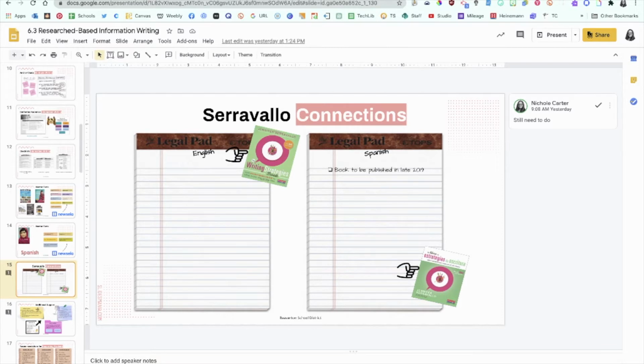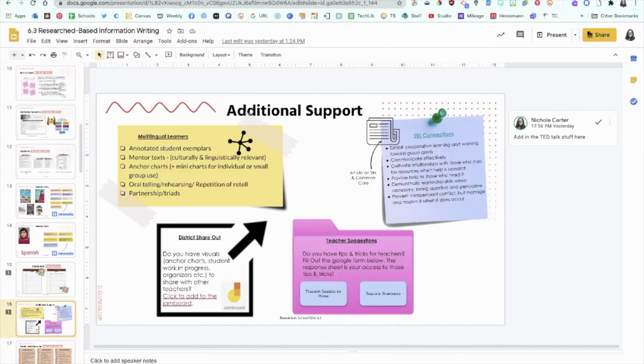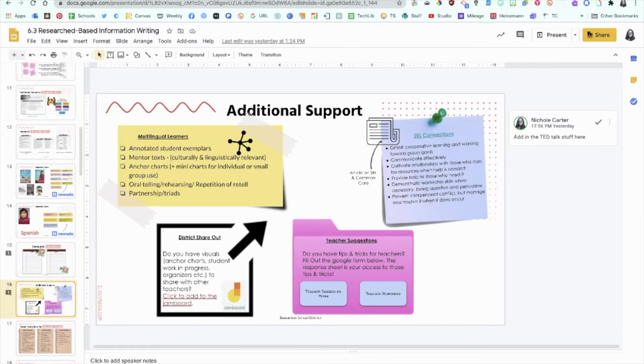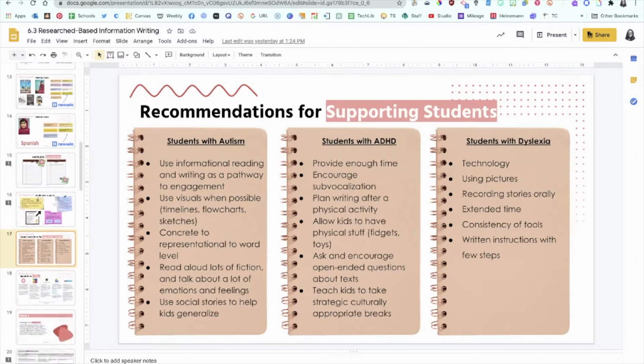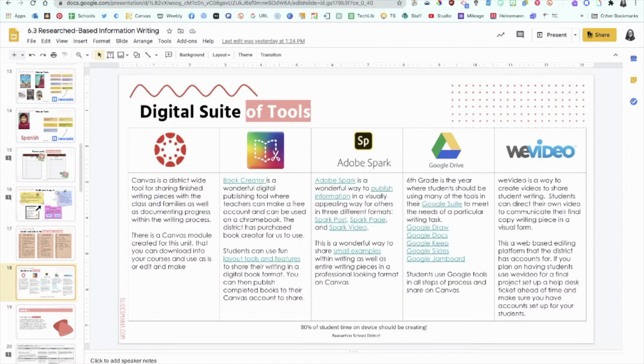So I'll do a crosswalk between the Serravallo Writing Strategies book and this unit, and provide 15 to 20 different strategies that you can rely on to help with small group interactions and conferring. We also have supports for multilingual, SEL, connections between you and your fellow teachers so that you can share out ideas and student samples. And also looking at some digital suite of tools.